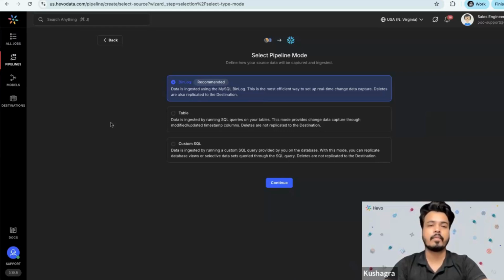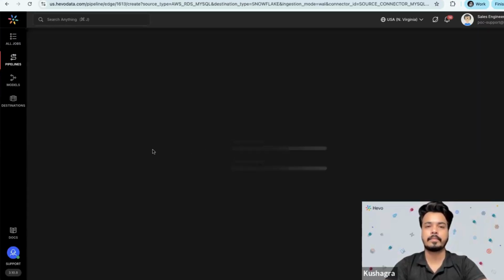Now this is the first step. Hevo is asking me, what is the pipeline mode with which you would want your source data to be captured and ingested? We provide three modes basically. When it comes to database sources, our ingestion mechanism is purely log-based. So it's asking me for Bin Log because of MySQL. But if you don't want to expose your logs, we do have table and custom SQL modes as well. I'll choose Bin Log and click on continue.